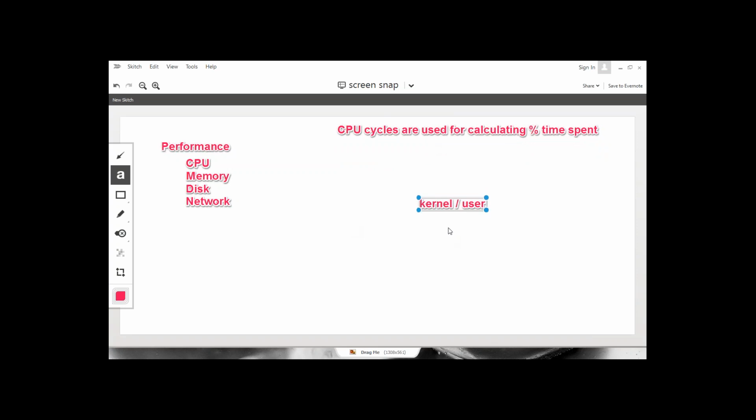Even before that, we would be interested in knowing whether the CPU is running a process or not. The processes are either active or dormant. If the process is active, then it could be either a kernel process or a user process. If it is a kernel process, it would be calculated as system time. If it is a user process, it would be calculated as user time.